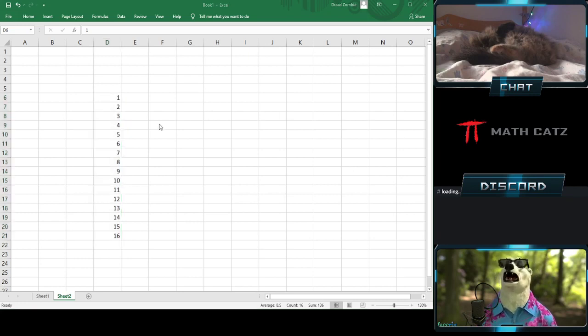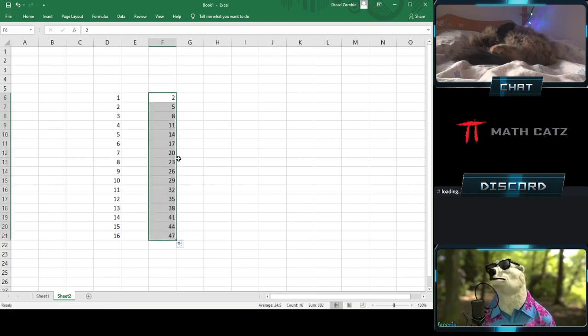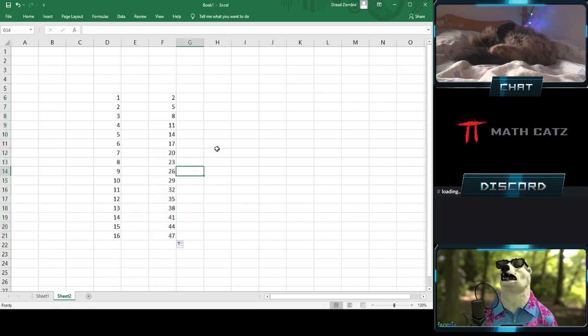These things are very handy to make sequences of numbers. It doesn't have to be consecutive. I could say 2, 5, 8, jumps by 3 every time, and it'll recognize that. And you can see, okay, it's doing what I want it to do. Good. So things like that are very handy.